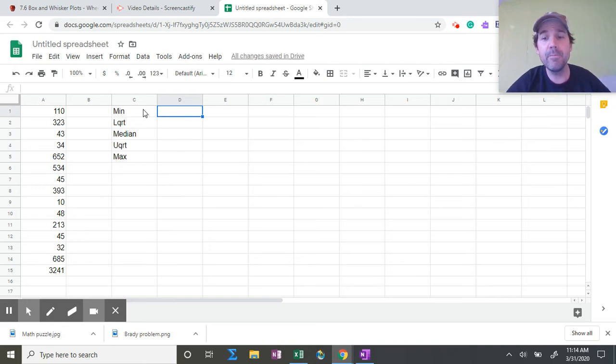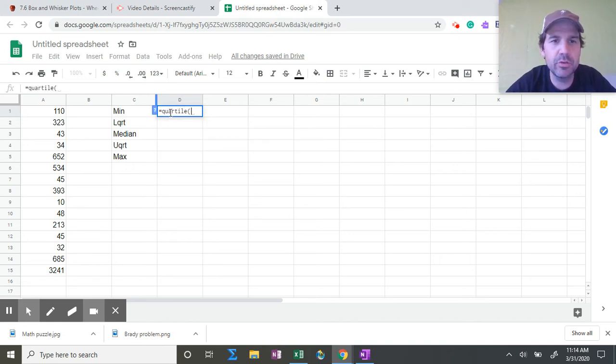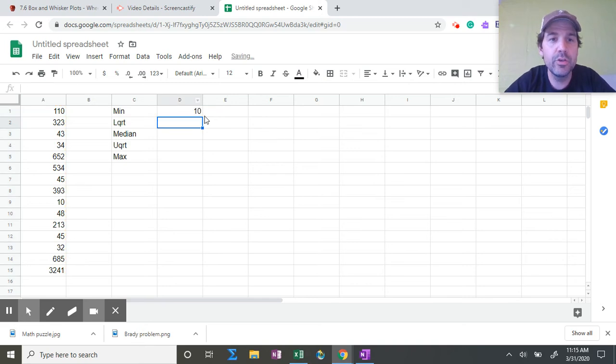To find the min, here's what you do: you type in equals. Here's what's really cool about this: you can say equals min of A, but there's a nice little thing you can do. You can actually type in equals quartile. I want to do this entire column, so if you just click on the column, it will do A colon A. Then I'm going to do comma, and put in 0, because that's going to give you your min. You don't want your first quartile, that's the next one. So 0 will give you your min.